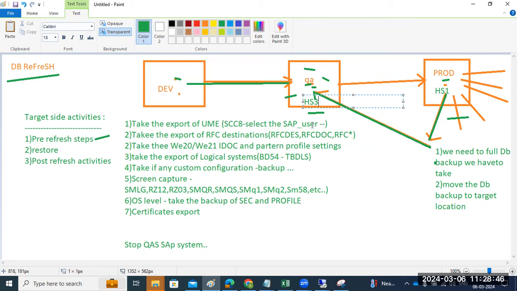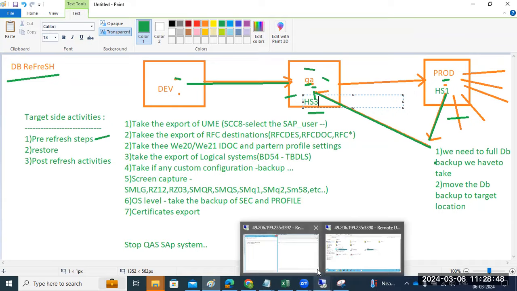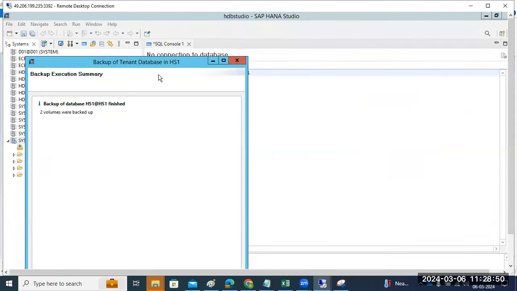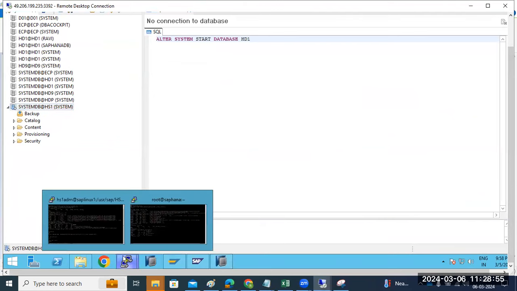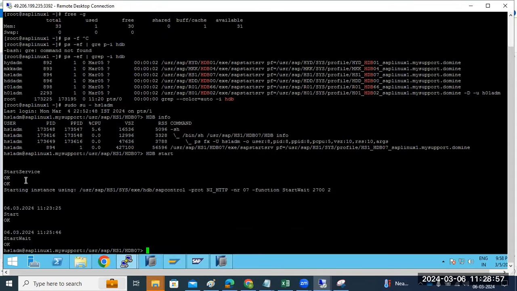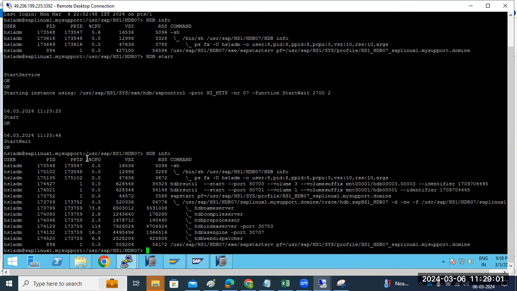Once you've done it, stop it here. Then move the backup files. Once the backup is completed here, move the backup files to your target location. You don't need to stop the HANA database here.